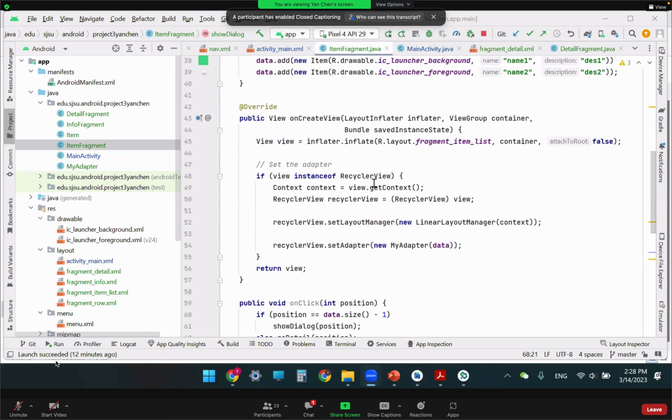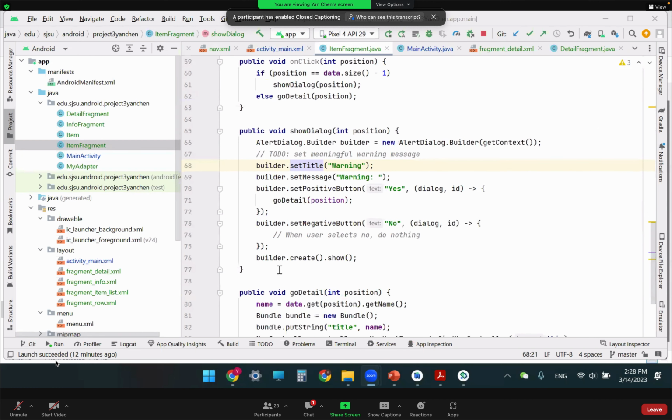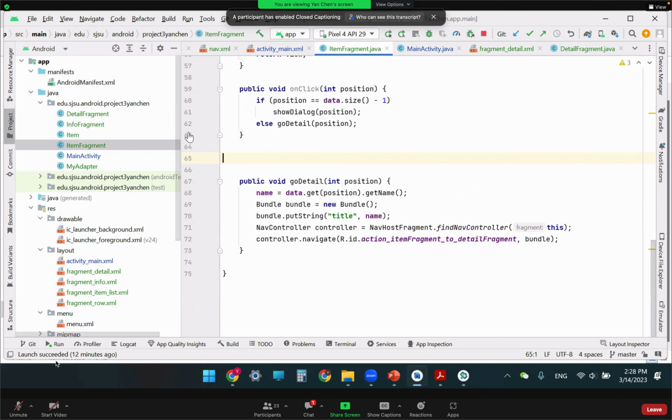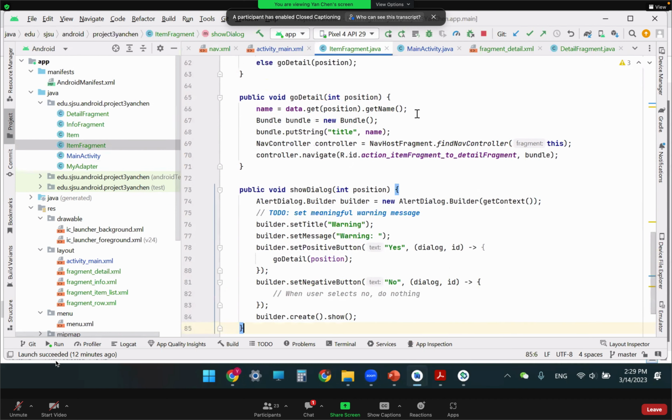Click and go to detail, I guess, and let me move this thing. Button. Yeah.